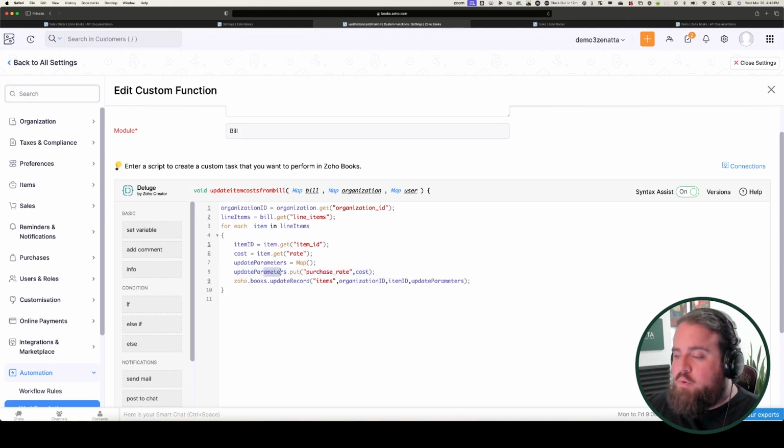Then with that update parameters map, I'm going to execute the zoho.books.updateRecord function so that we can actually update our item. In the update record task, there are four input arguments required.